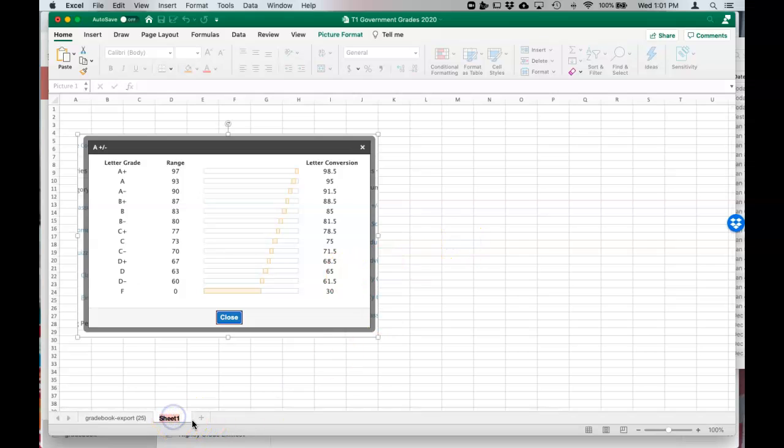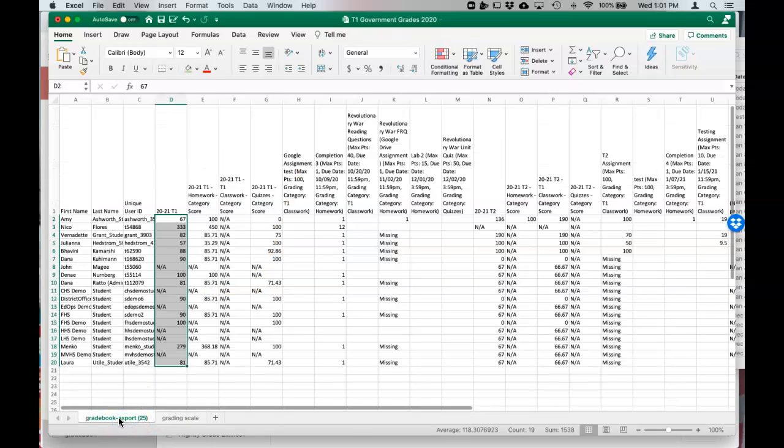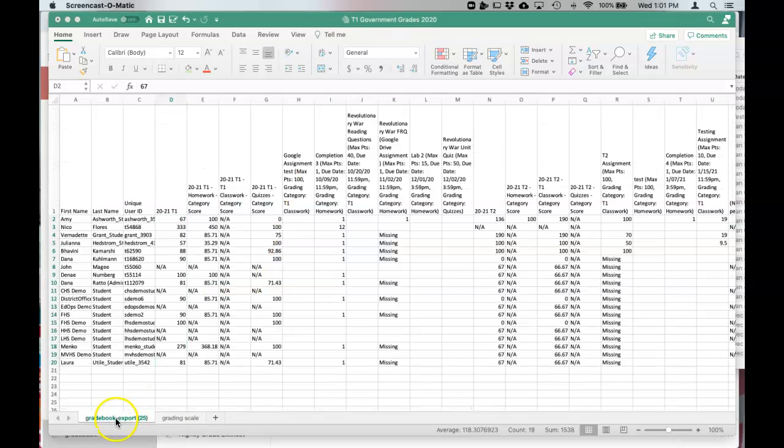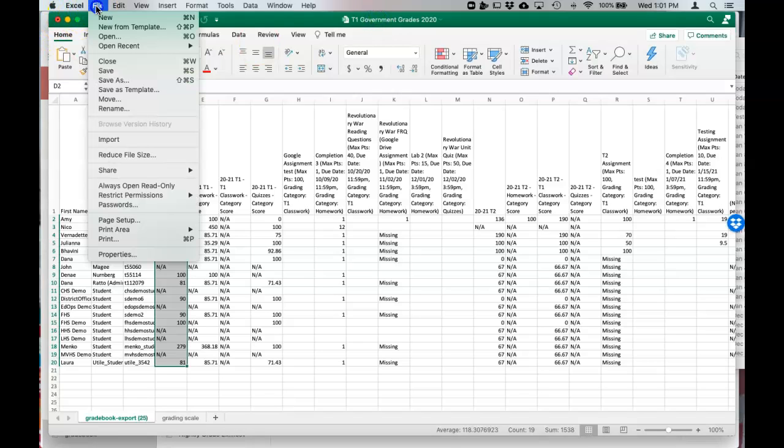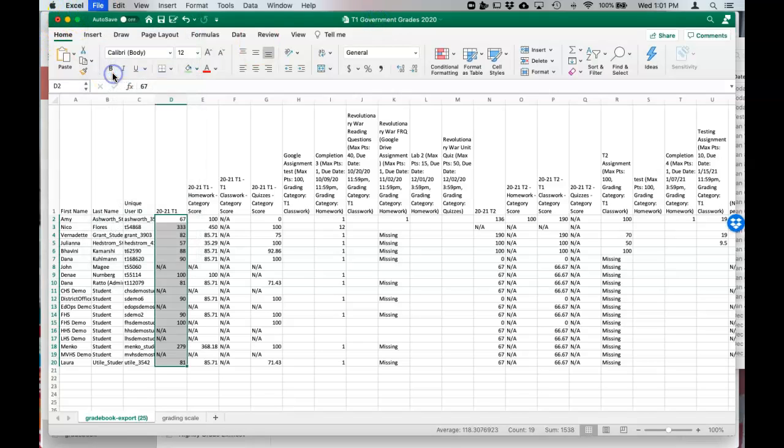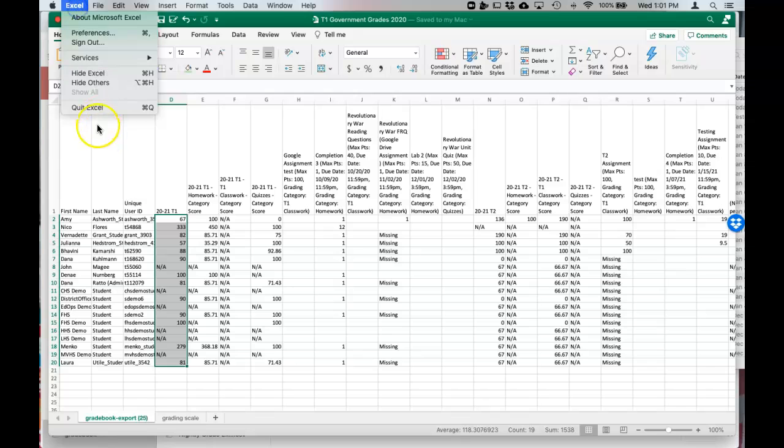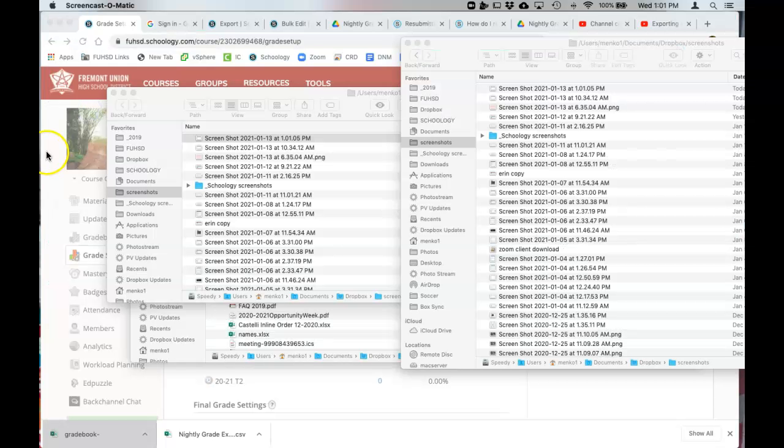So I'll just call this grading scale. And I'll call this period 1. And that's all you have to do. Make sure you save it when you're done. And you're good to go. Do this for each of your classes and for the periods within them.